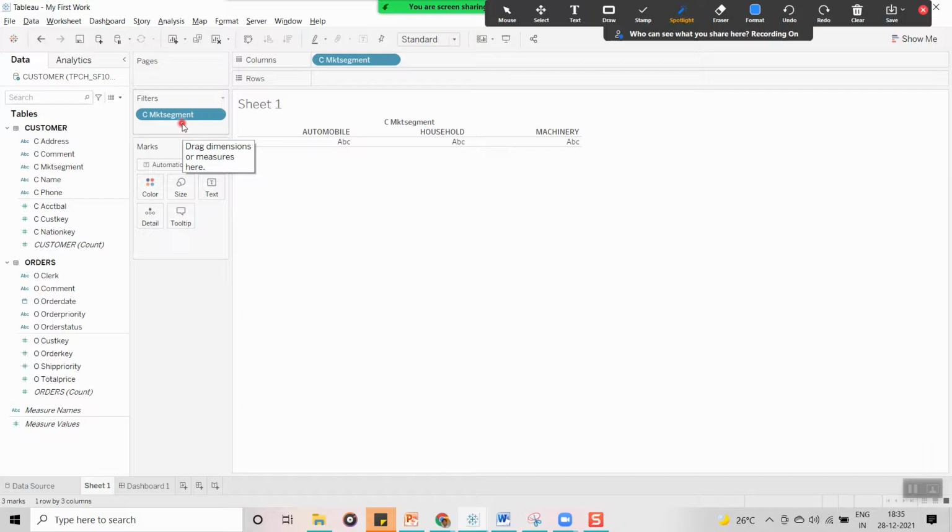Okay, is it clear, guys? The filter section is going to help you to filter out the data. Now I am going to drag this one.